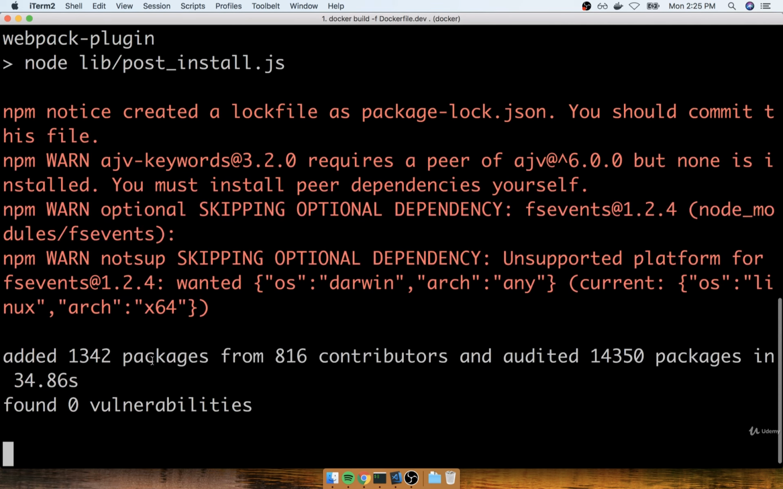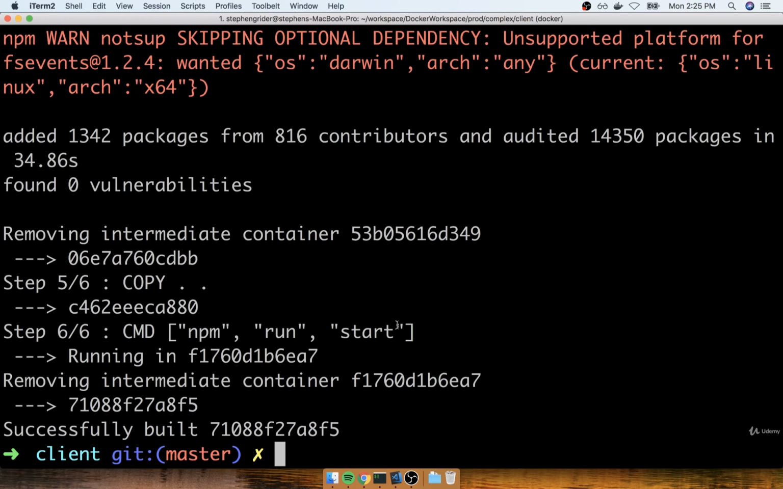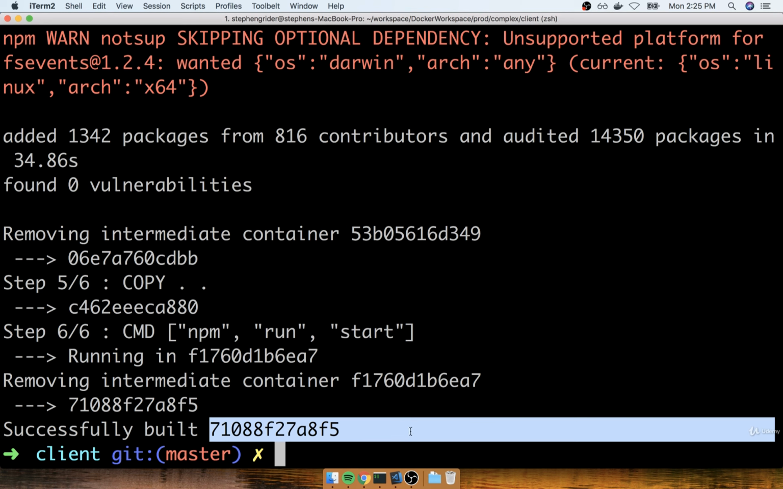It's all done with the npm install. So it's now going to do the copy step in just a second to pull over all the other source code files we have inside of our project, like say the src folder and the public directory. Then once that's all done, it'll set the default command, and that's pretty much it. There's our container right there.